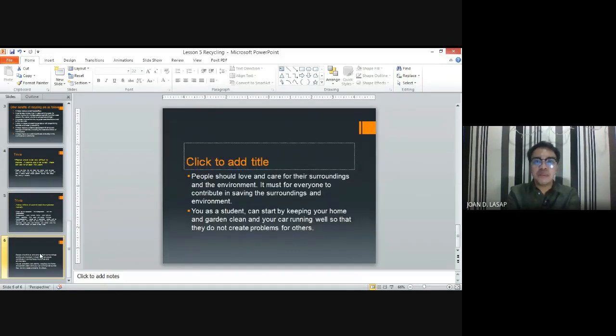And people should love and care for their surroundings and environment. It must be for everyone to contribute in saving the surroundings and environment. And you should, as a student, start by keeping your home and garden clean and your car running well so that they do not create problems for others. Yan. So as students, dapat maging tayo maging isang matulungin or eco-friendly po tayo. So simpleng kalat lang po natin, ipasok agad sa bulsa or ipasok sa bag or itapon sa tamang basurahan, class. So wag na po nating antayin na maningil po sa atin yung ating Mother Earth.